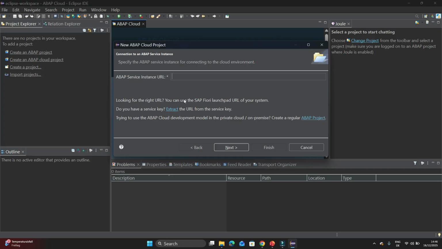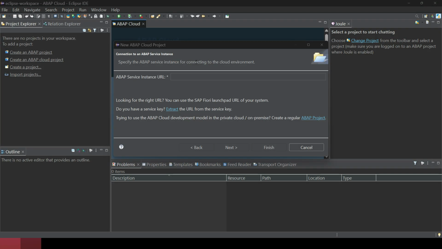So now it says connection to ABAP service instance. Specify the ABAP service instance for connecting to the cloud environment. ABAP service URL. Okay, are you looking for the right URL? You can use the SAP Fiori Launchpad URL of your system, or do you have a service key? Extract the URL from the service key. Trying to use the ABAP Cloud development model in the private cloud or on-premise? Create a regular ABAP project.